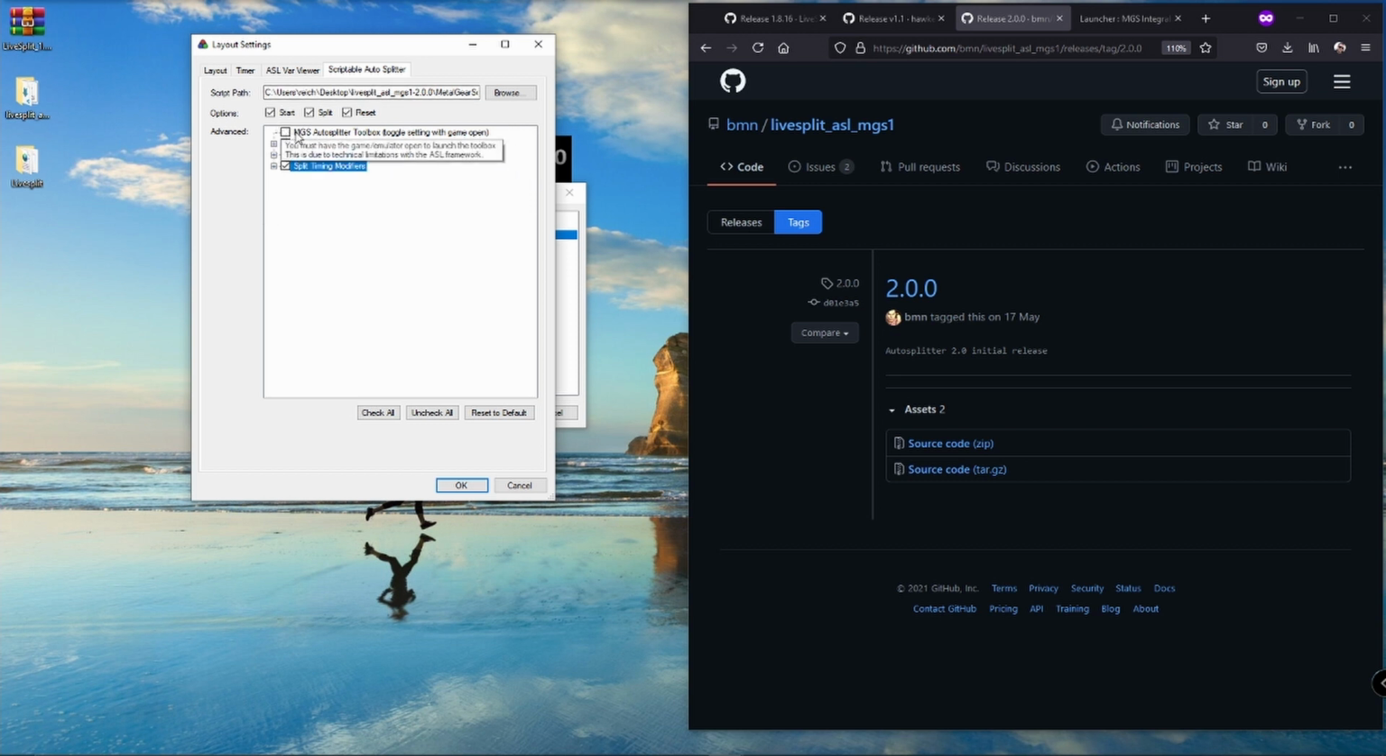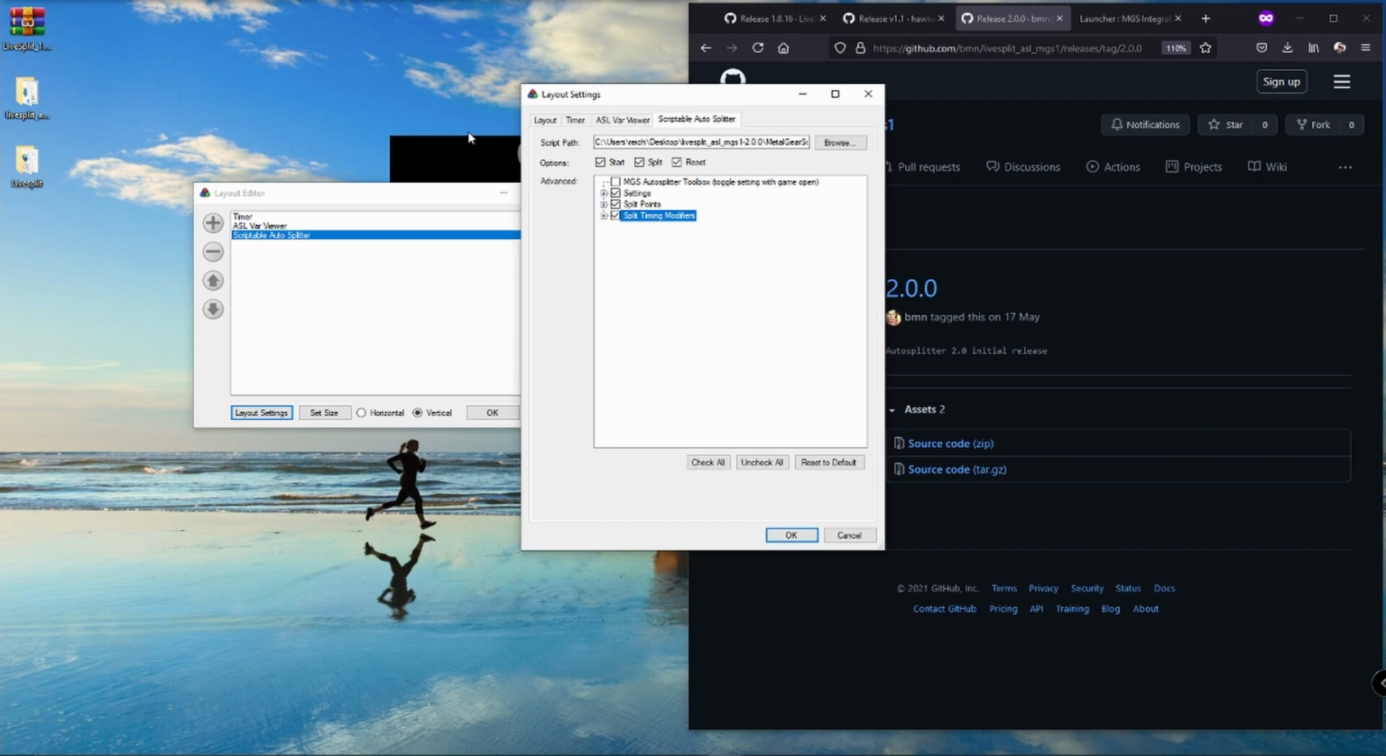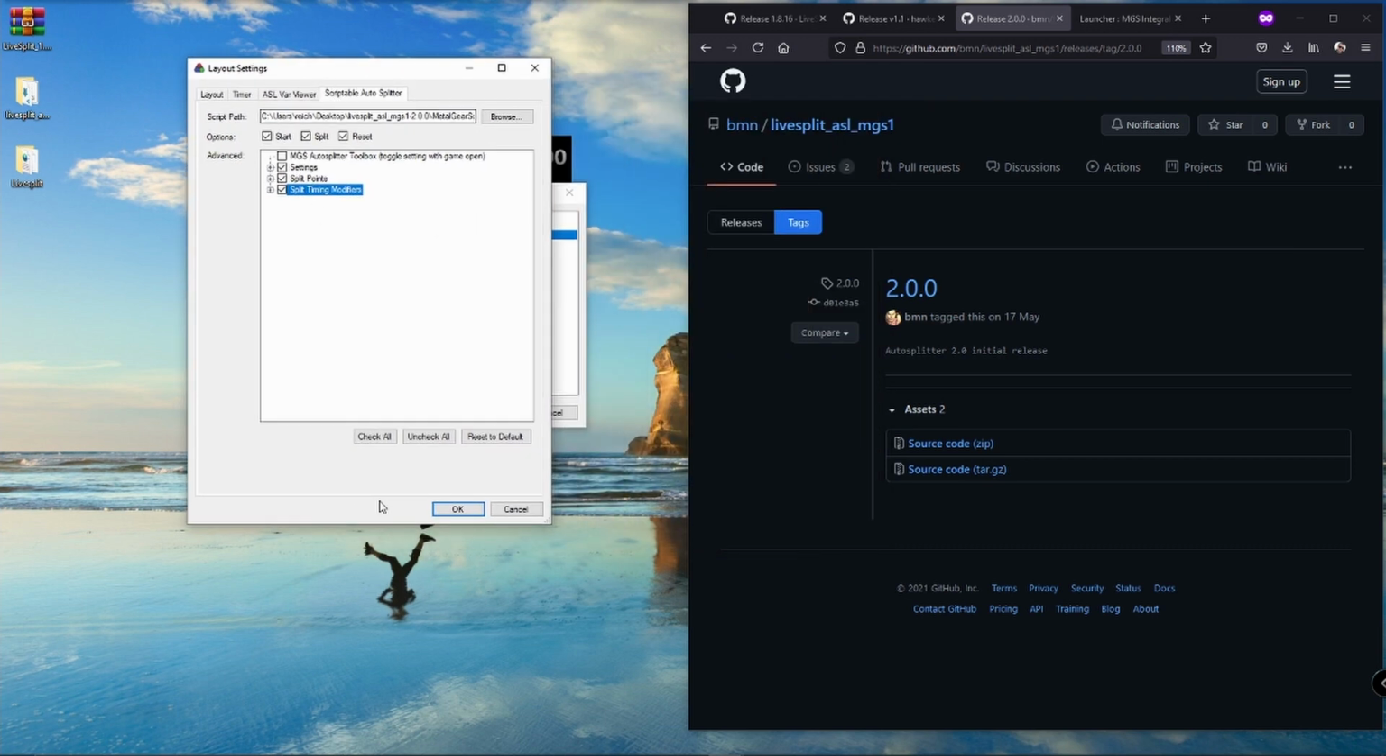And then with this Autosplitter script, we can also create split files, which is very practical. The problem is, as it says here, you must have the game or emulator open to launch the toolbox. So before I click here and set up the rest, in order for LiveSplit to be able to show me everything, I need to launch the game. So let's go ahead and do that.